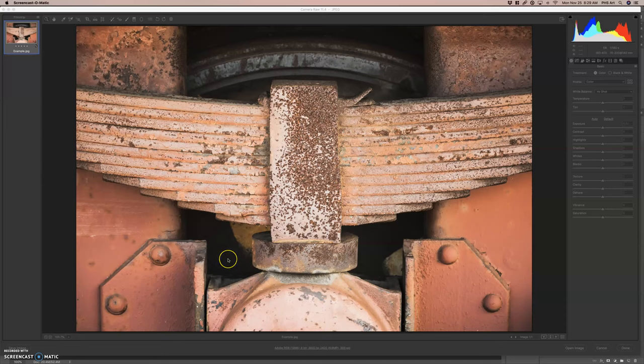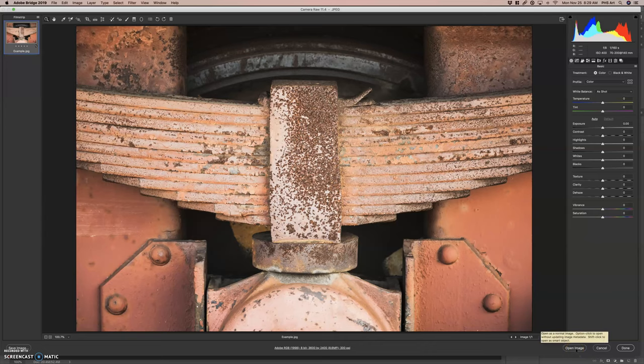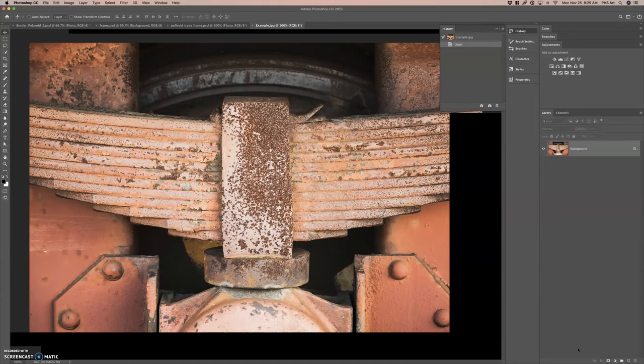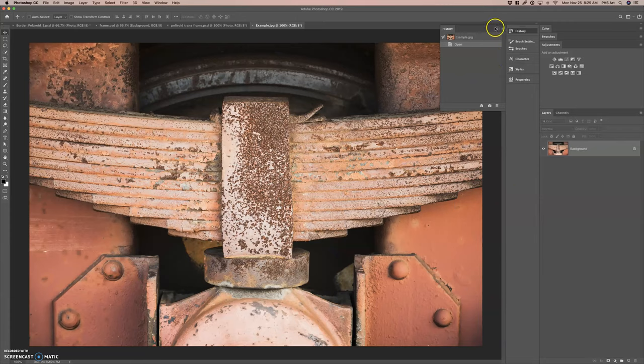Okay, let's talk about how to get your images in those weathered frames that I gave you. So let's open up just a regular image. Let's say I went through all my camera raw steps and now I want to put that into a frame. So what I need to do is get it over into Photoshop. So I'm going to open image in Photoshop.